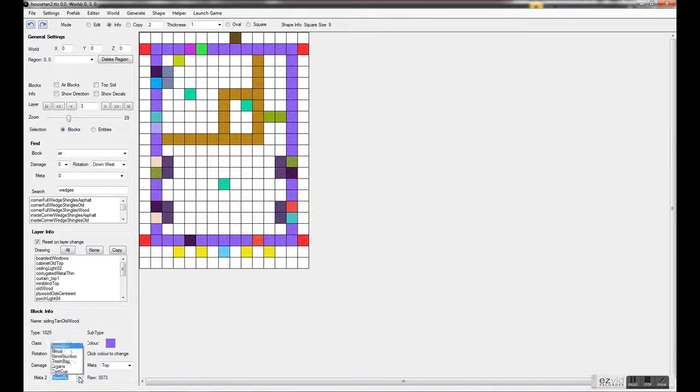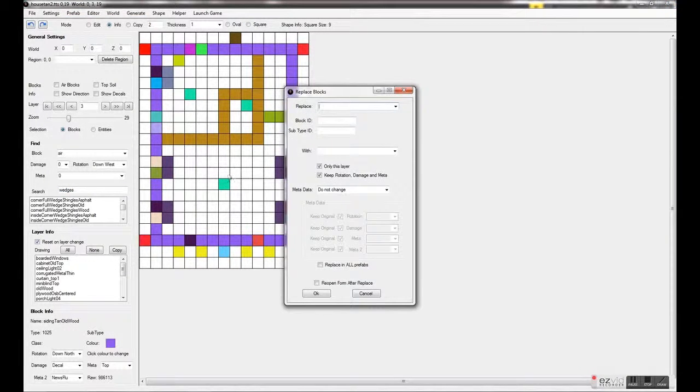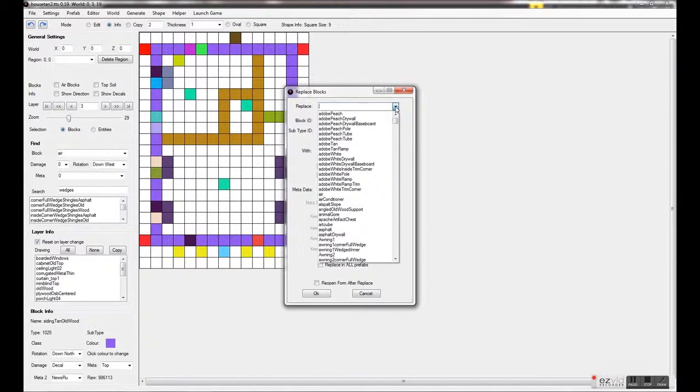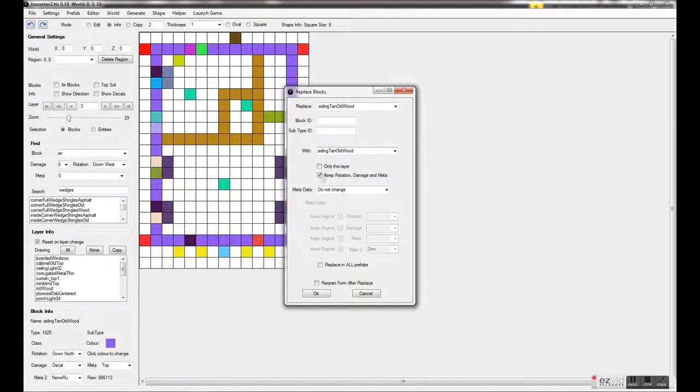So, say you've changed this block to have a decal of news flu on the top, and you've got it set in 10 different places around the prefab. If you wanted to change that, you could go to the prefab, choose siding, what's it called, tan old wood, replace it with the same block, the entire prefab.